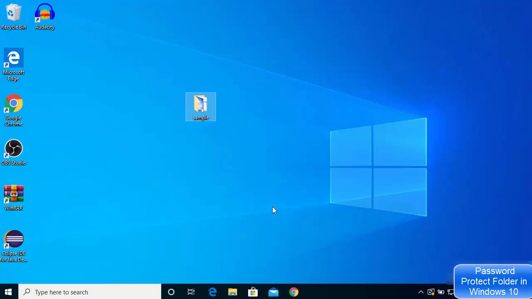Hey guys, in this video I'm going to show you how you can create a password protected folder on your Windows 10 operating system. So you might want to protect some files inside a folder with a password. How you can do this on Windows 10 we are going to see in this video.